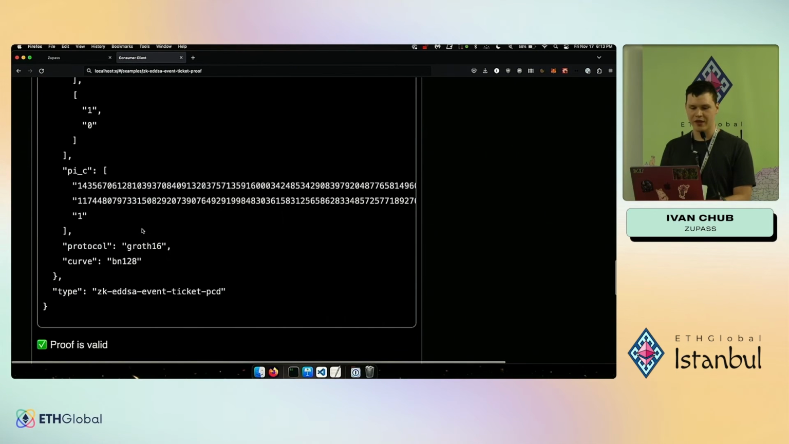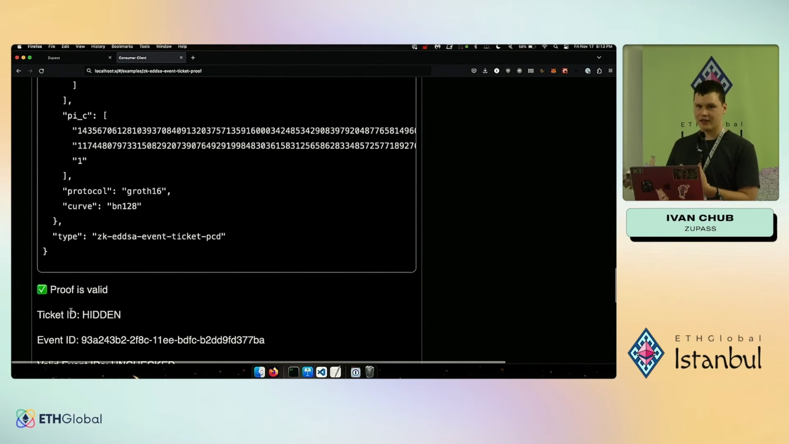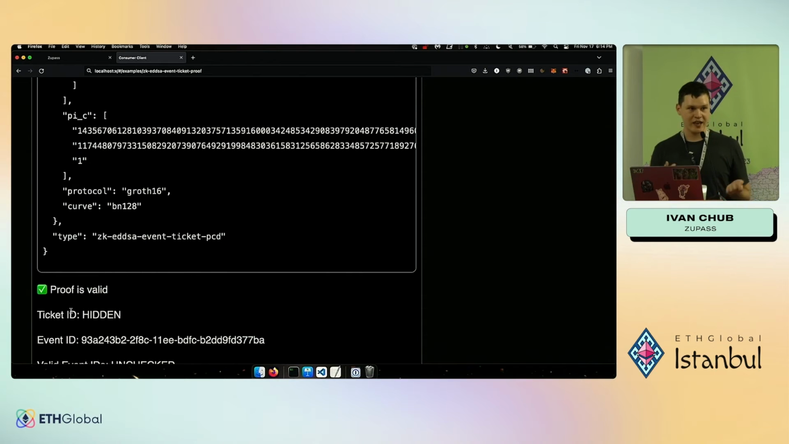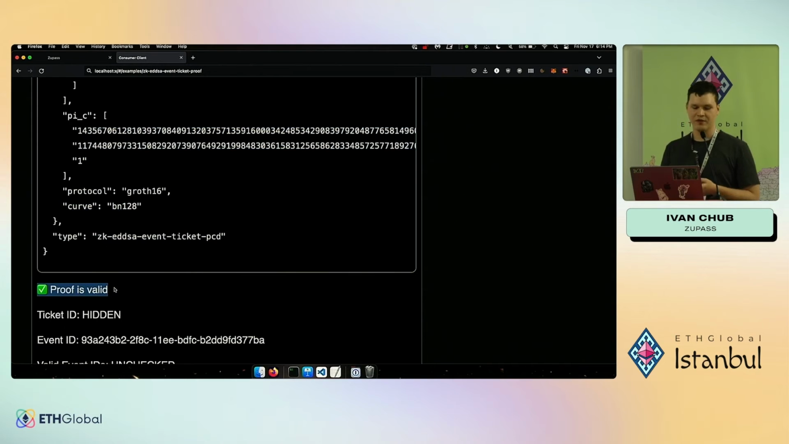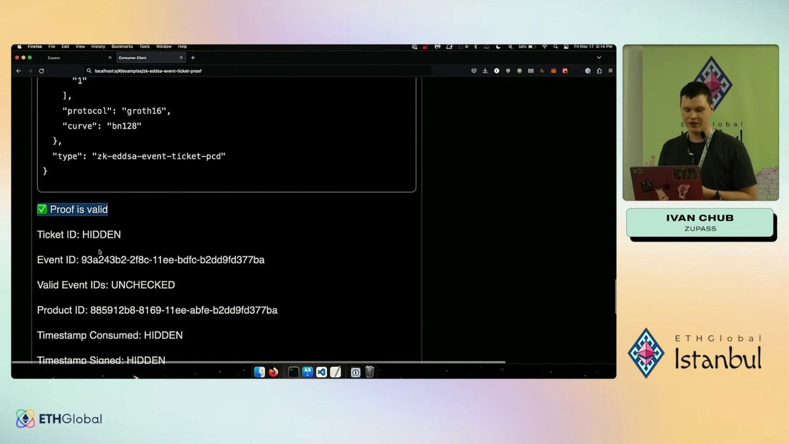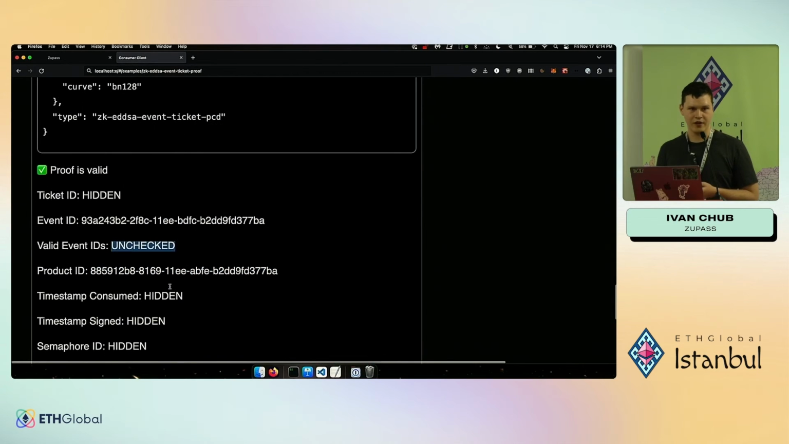Then this website actually imports that same PCD package, the ZK ETHGlobal ticket PCD package. It uses the verify function that's exported by that package on this literal JSON that I just showed you, and it says that the proof is valid. And you can see that the only things that were revealed were the event ID and the product ID, and all the other stuff was not revealed.